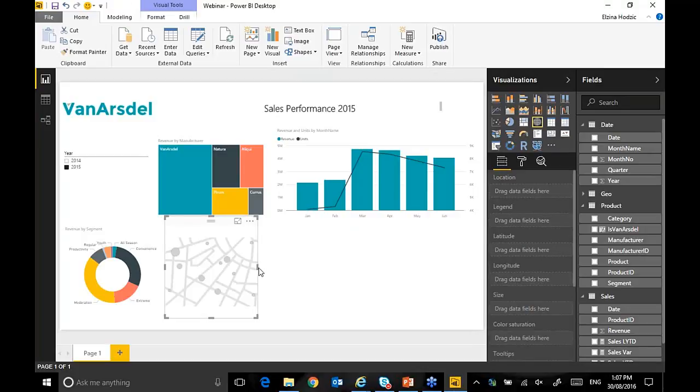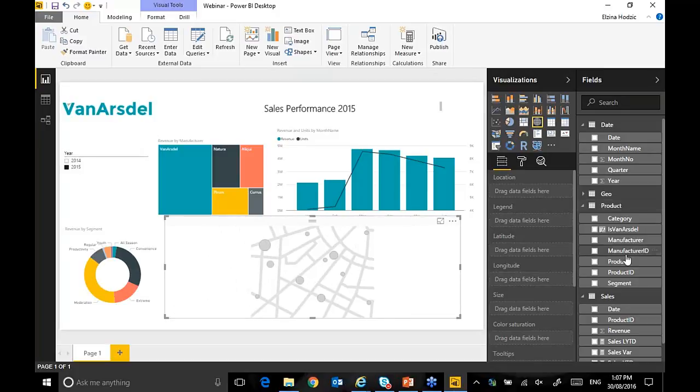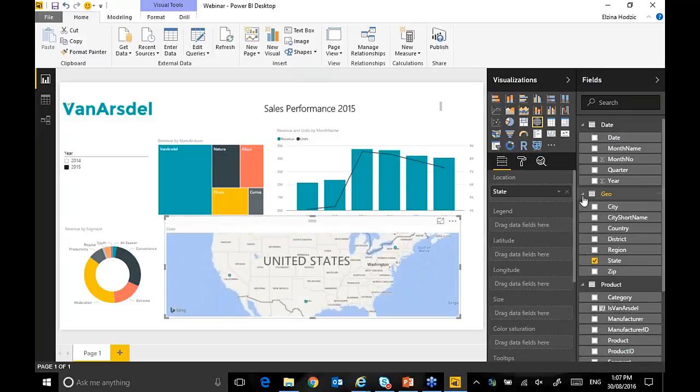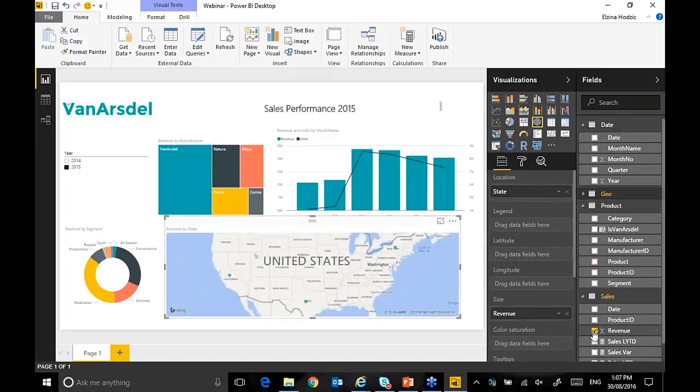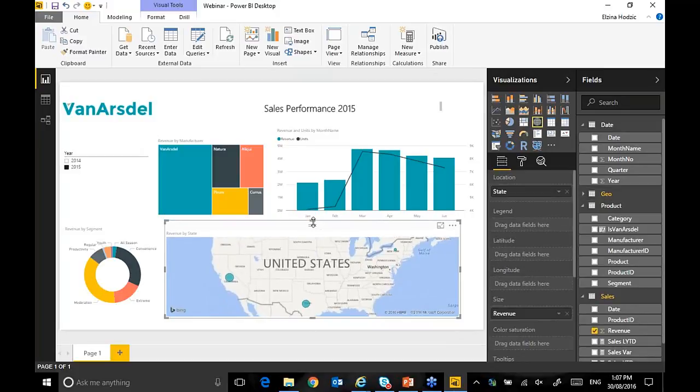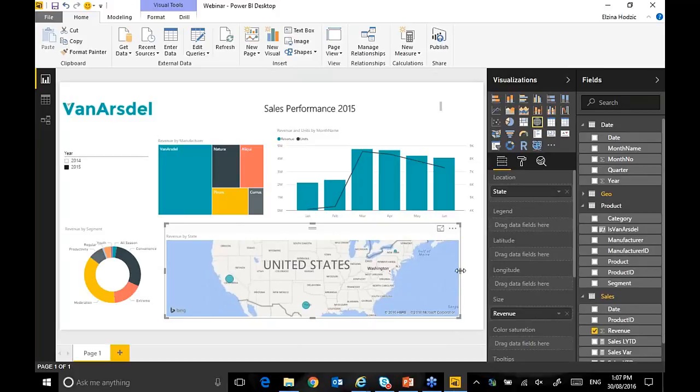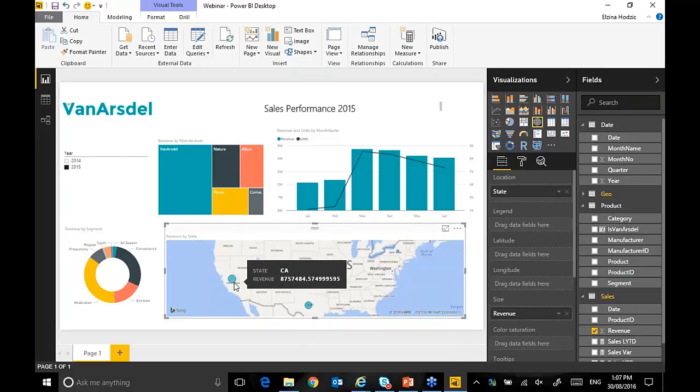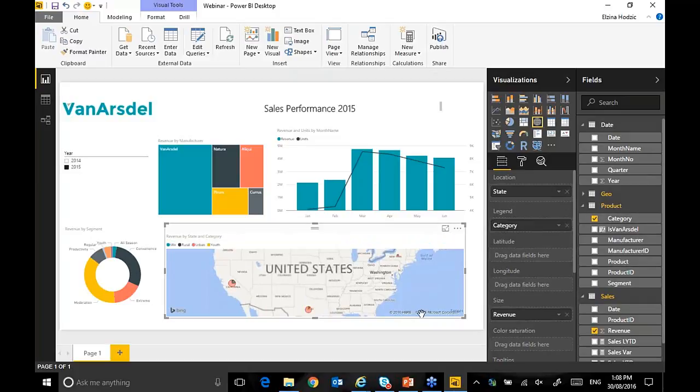So I'm just going to pick up a point map here at the moment, and from my geo table, I'm just going to select the state, and from my sales I'm going to select revenue, and that's automatically positioned by Power BI on the page. What I might want to see is that the sales might need to be split by category, so I'm just going to drag that, and I'm getting maps with a pie chart on top of the states where I have the sales. Quite simple. So as you can see, working with the data is quite simple, it's quite seamless.